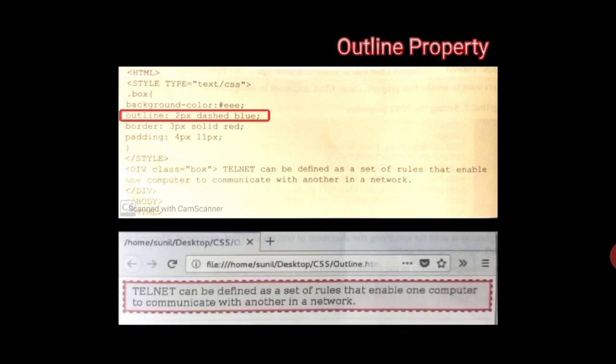Next, the output will come in this way. You check the output. If we give the outline 2 pixel dashed blue, that dotted sign means dashed. I told you that the hyphen sign will come with a red color.